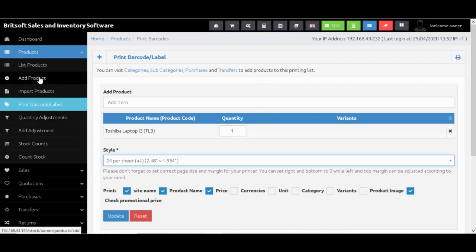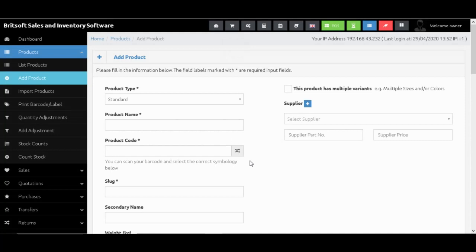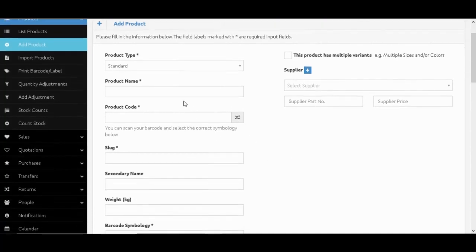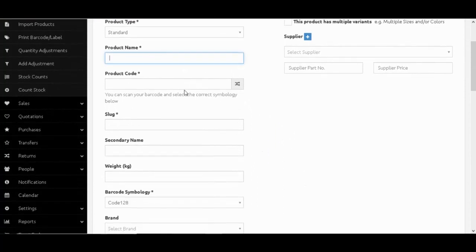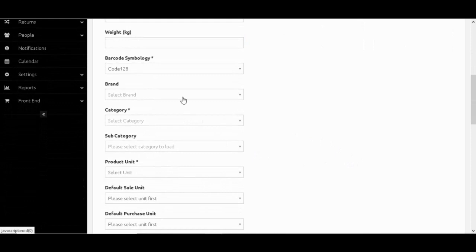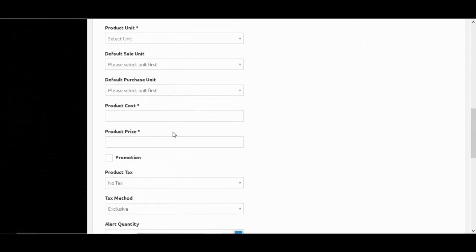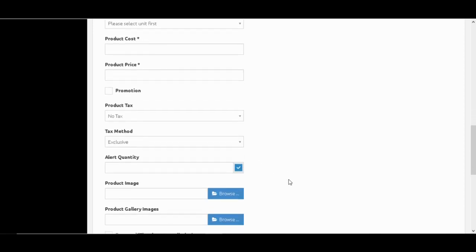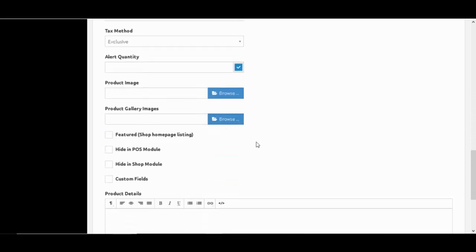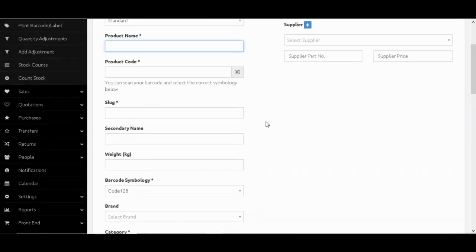You can add products over here too. And if you have a barcode reader, it will automatically pick it up. So here you enter the name and the code. The code will come from the barcode reader, or you can enter it manually as well. Then the category, the brand, the subcategory, the product unit, the cost, the price, the images, then the description and all that. Then you add your product to the database.